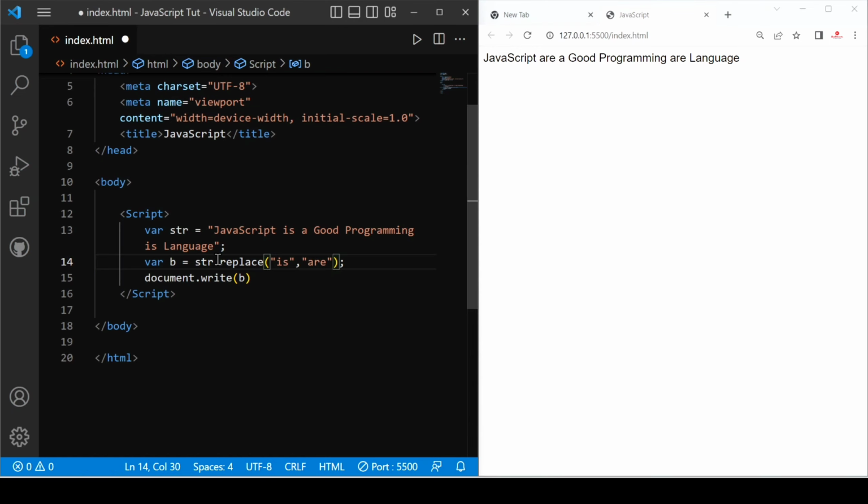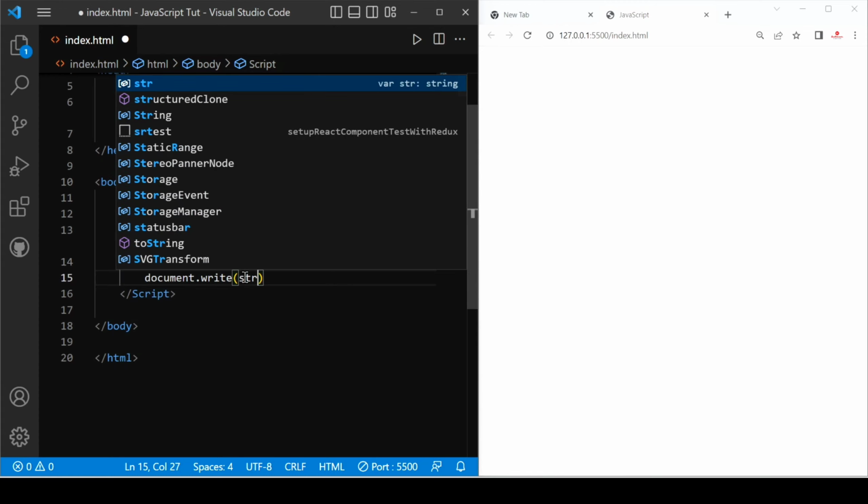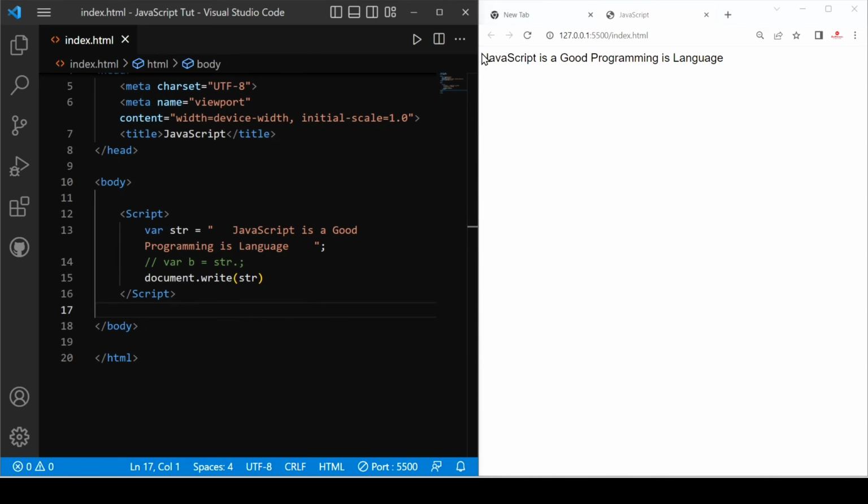After that, after replace, we have the trim function. Now for trim I just remove this. Okay, now if we have white spaces, I am just commenting this, and if we have white spaces at the starting of this string, and at the end also we have white spaces. Now let's see. You can see it is removed. Now let's use str. Now let's see. You can see these white spaces or extra spaces are removed by the browser by default.